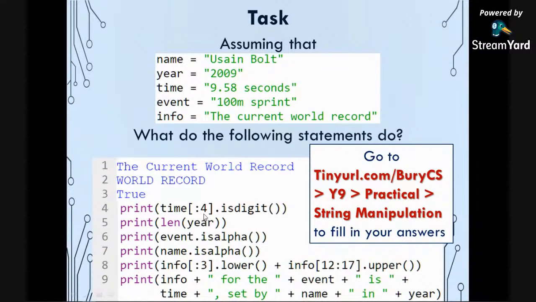Okay. Next one, time up to 4.isDigit. Now this was a tricky one. I think a lot of people didn't quite get this one. You kind of went, okay, time up to 4. So this is 0, 1, 2, 3, 4. So it's 9.58. Now, in fact, looking at it, quite a few of you did get it right, but 9.58, does that include only digits? Well, actually, if you look at it, there's a point in there.